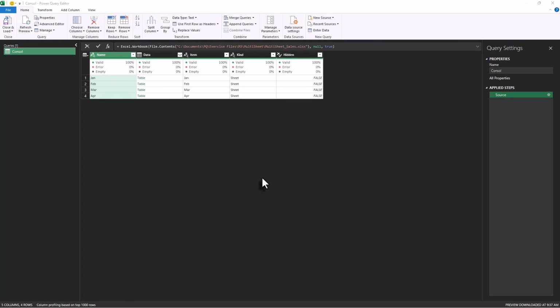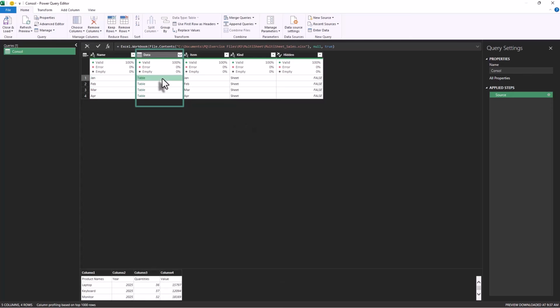At the source step, in the preview grid, you can see a table with metadata of the source file. It shows how many sheets this file has, what the names of those sheets are, whether the sheet is hidden or not, etc. The important column here is the data column. This column includes data from each one of the sheets. If you want to preview the data inside each of the sheets, you can just select the cell within the data column, and you'll be able to see the preview of the data below. For example, this table has the January data. This one has the February data. This one has March, and so on.